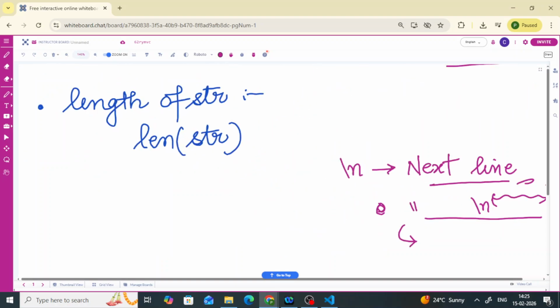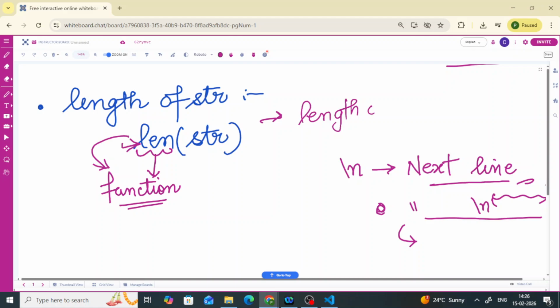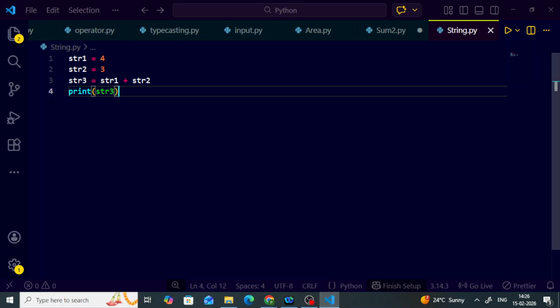Okay, so this length, basically you can say that length is a function. All right, my dear friends, length is a function which is used to return the length of the string. This simply returns me the length of the string. So let's see how this function works.